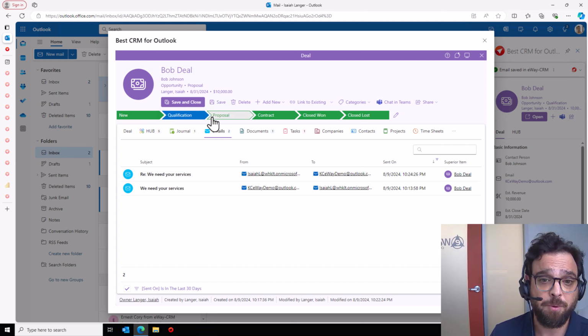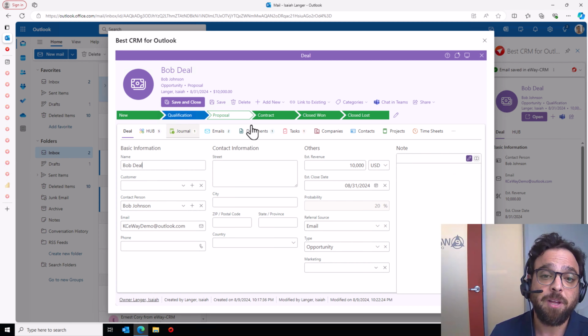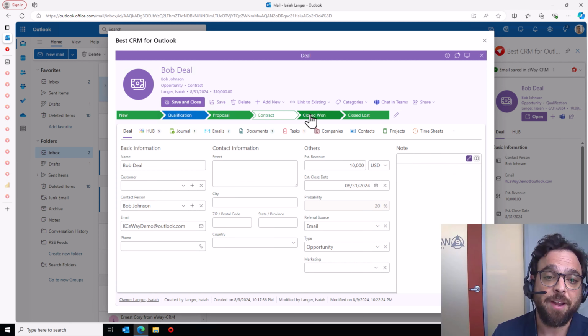Let's move Bob to the proposal stage. And there's no need to belabor it. Bob loved the proposal. He signed the contract and we won the deal. Go team.